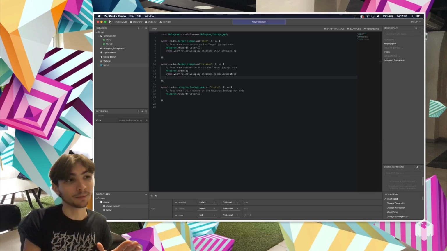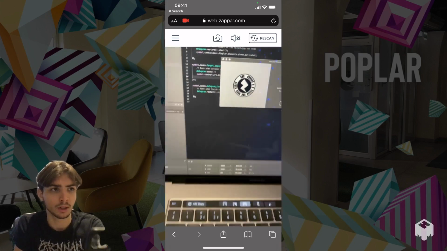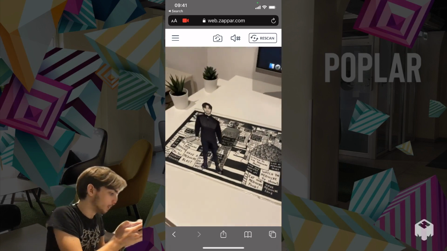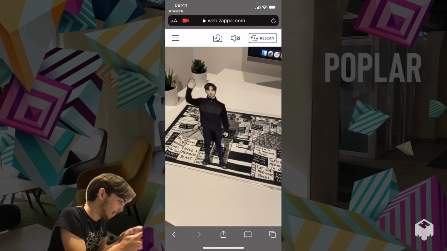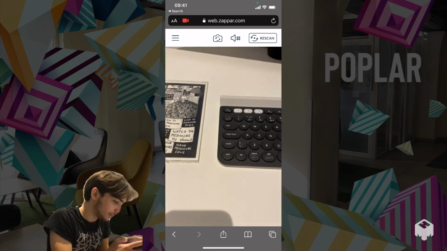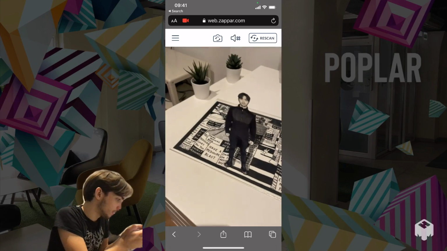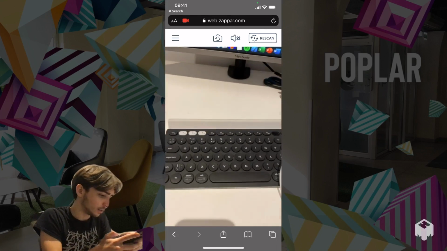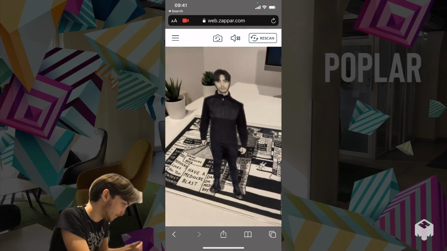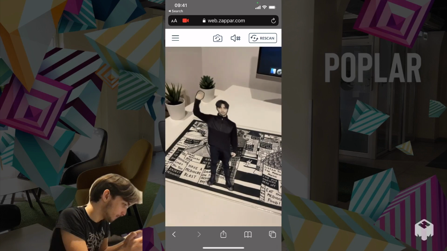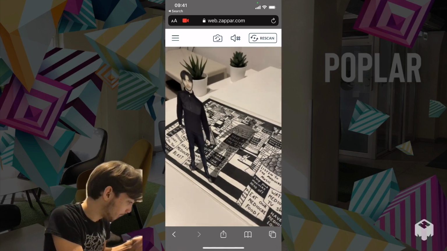Let's have another preview. Zap code all scanned. Let's have a look what this looks like. There we go. There I am waving. Let's go off. Disappears. Comes back and disappears. Perfect. As you can see, it's repeating, so when it gets to the end, it repeats itself. And we've got a nice looking hologram there.